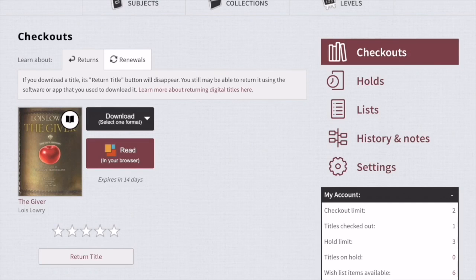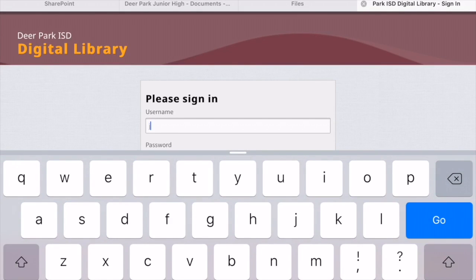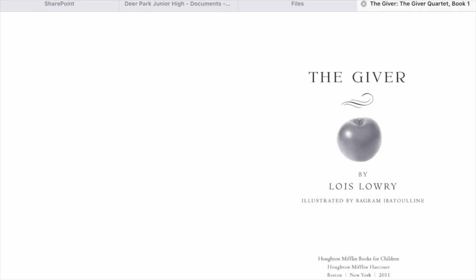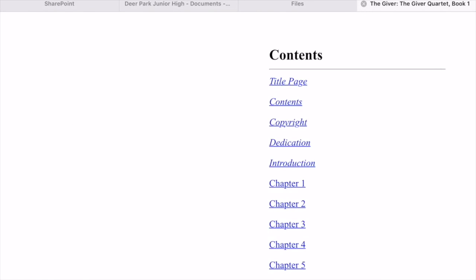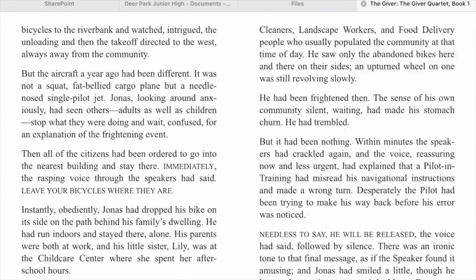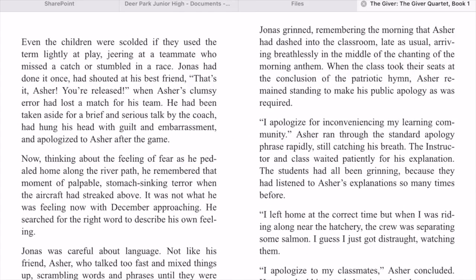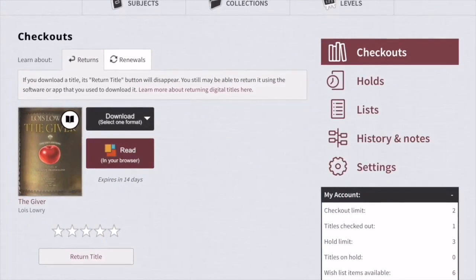To open the book, for our sake, I'm just going to click Read in the browser. And the book will open up again. I'm going to put my username and password in. Notice I'm out of the app and in Safari now. And here's the title page for The Giver. To read, I just swipe to the left. When I'm finished reading, I can close that page out and go back to the Overdrive app.